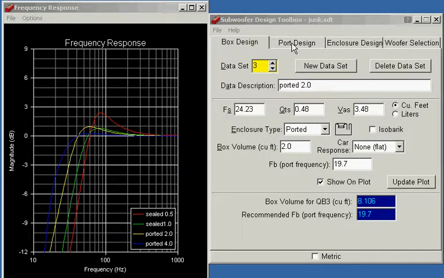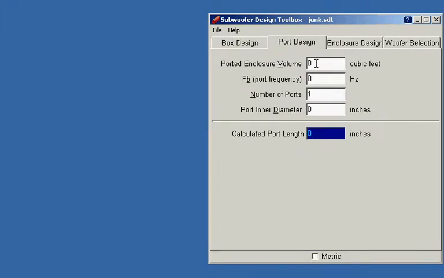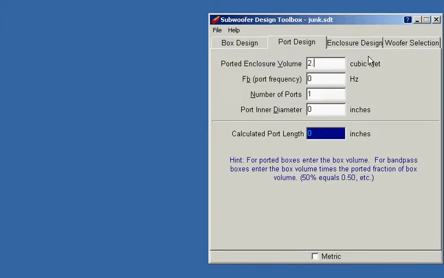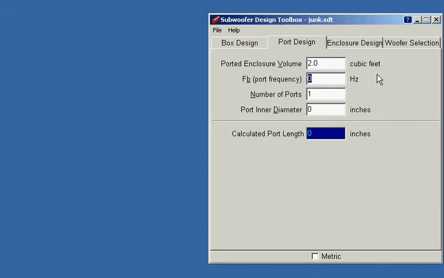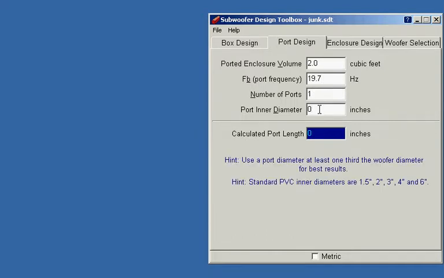We'll click on the port design tab here, put in 2 cubic feet for the box volume. For the port frequency, we'll put in 19.7 hertz. We'll use a single port, and for the port inner diameter, we see a hint that appears here which says use a port diameter at least 1/3 the woofer diameter for best results. Well, this is a 12-inch sub, so that would be 4 inches.